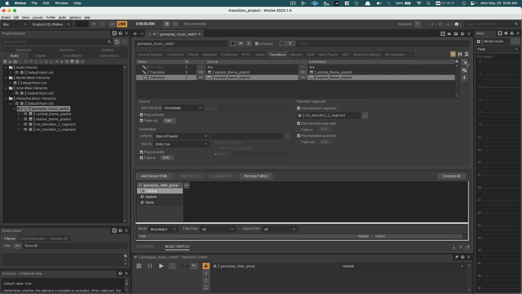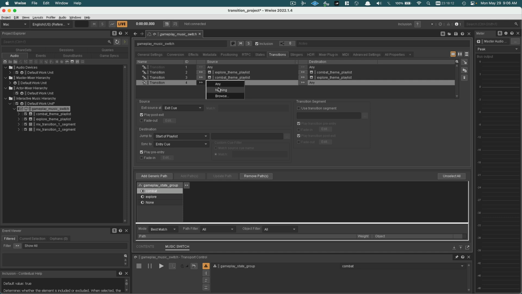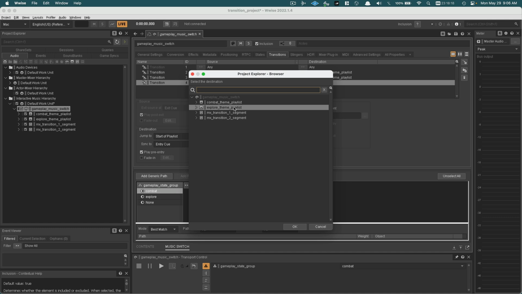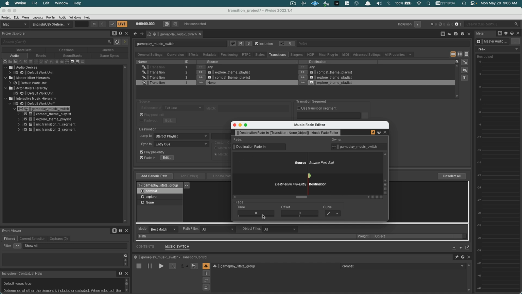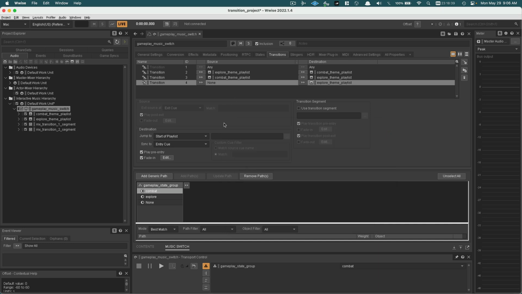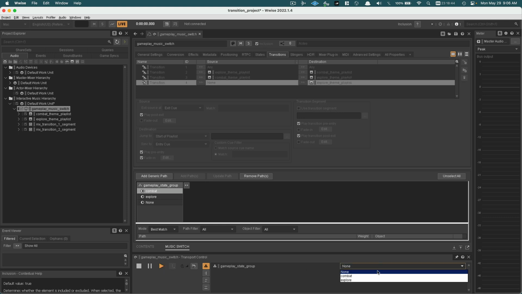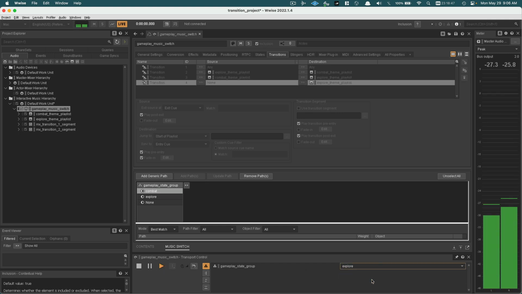For instance, maybe you want to add another one that specifies when going from nothing into Explore. Maybe you want that to also have a fade in. So I could, in this instance, fade in the destination. There's no fade out of nothing, so there's nothing. So I could essentially do a similar thing where I have 2 seconds. And so now when I play nothing to my Explore, we'll hear that little fade in.